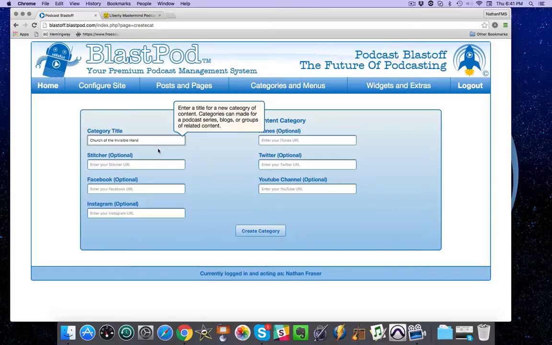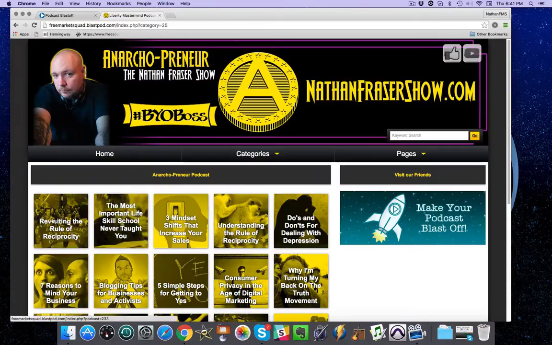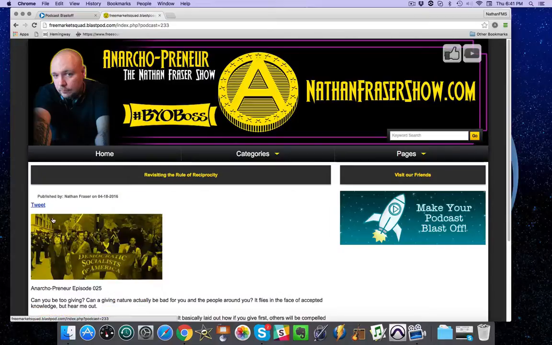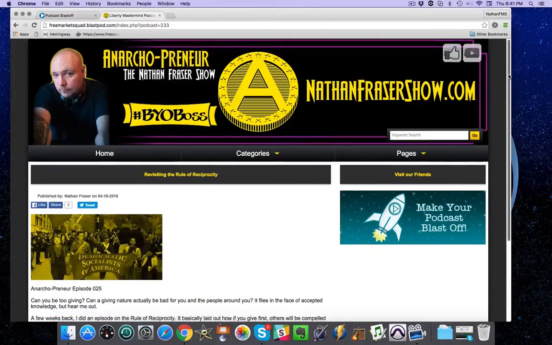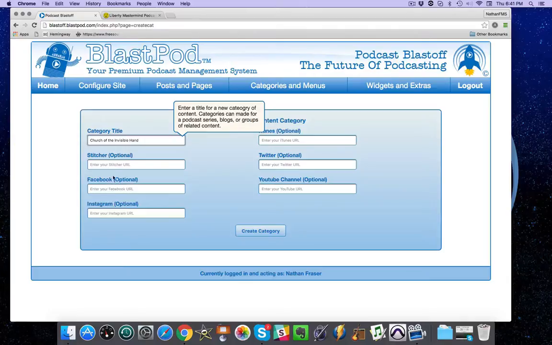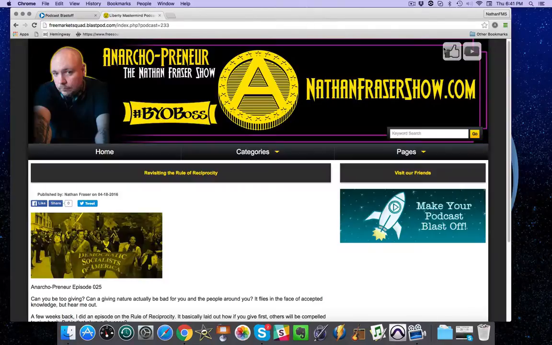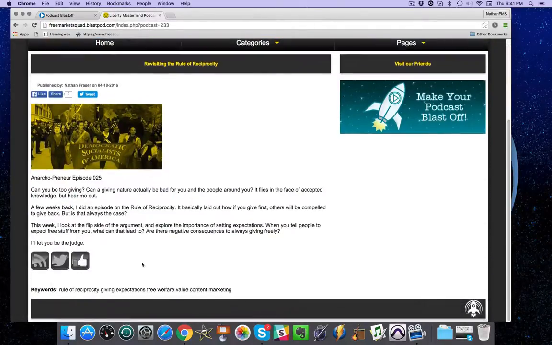So now that I've got that category created, I'm going to want to plug in any social media icons that I want. And what this does is when somebody actually clicks on a post from that category, if I have any of these social media fields filled in, then this information will show up at the bottom of the post. So if I've created an RSS feed for it, there'll be an RSS feed. If I've created a Twitter link for it, there'll be a Twitter link. If I've created a Facebook, same thing with the Facebook.